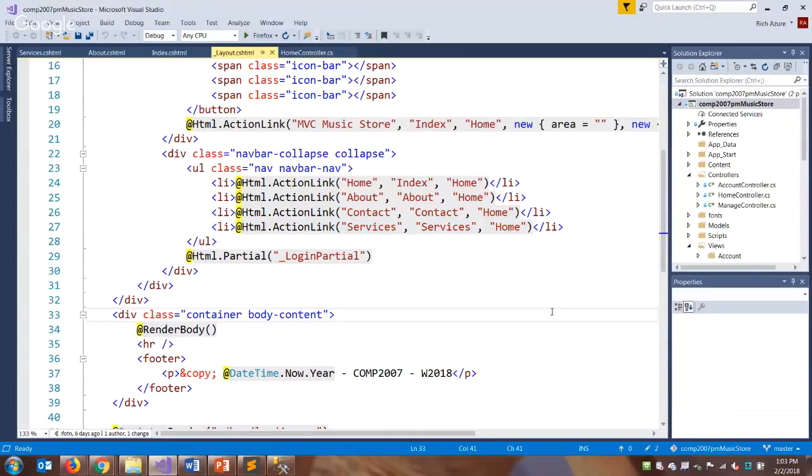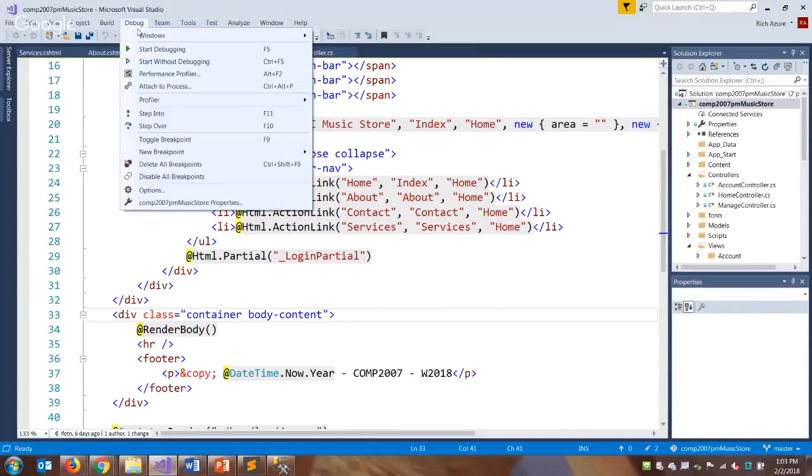Now, if I want to get this site launched in my browser, how do I do it? We first open up our solution. We want to get it running. Yeah, we could go to the play button. I would recommend we go to the debug menu and choose without debugging instead.